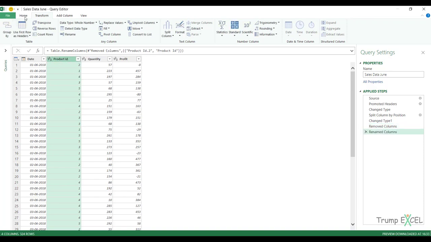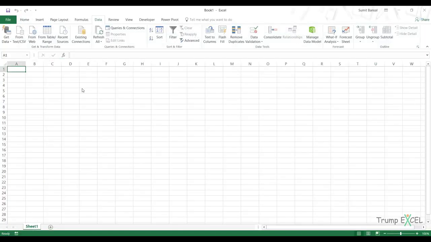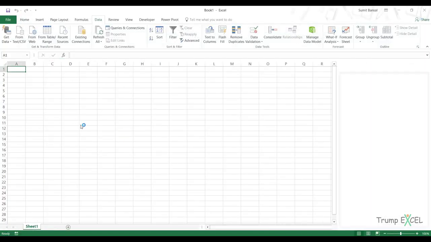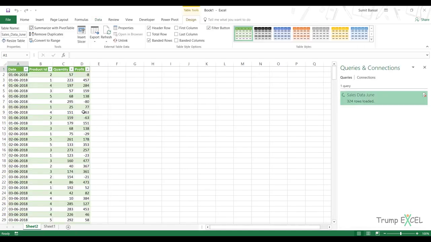So I would come back to file and close and load this data. And now this will load the data into Excel. And it always creates an Excel table, and you can see the table getting created, converting from a gray to a green table. And this is the table that has been created with the same name as the name of the query. Now this is all fine.